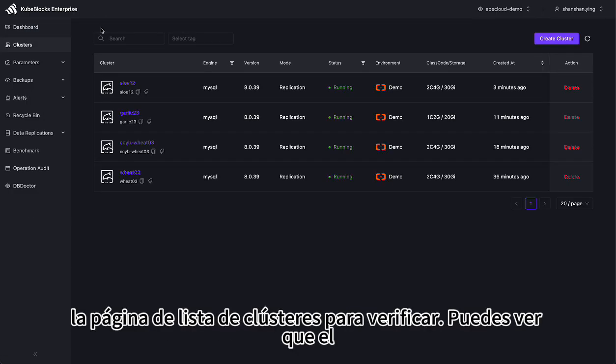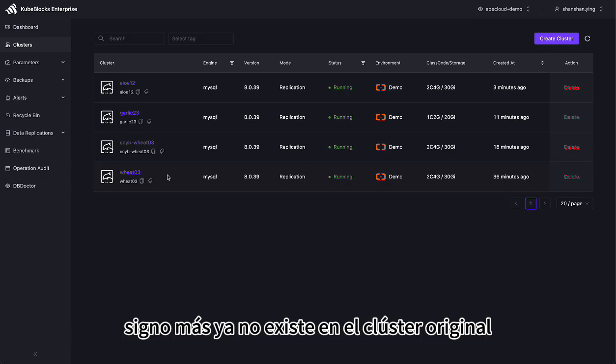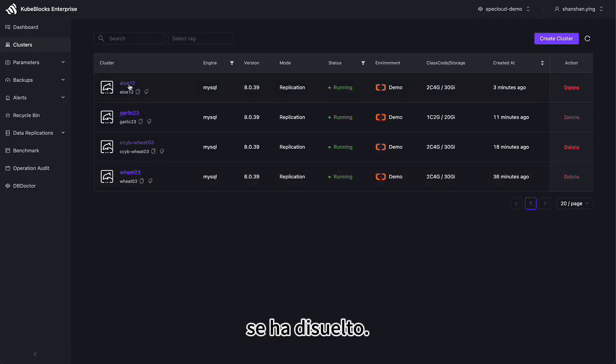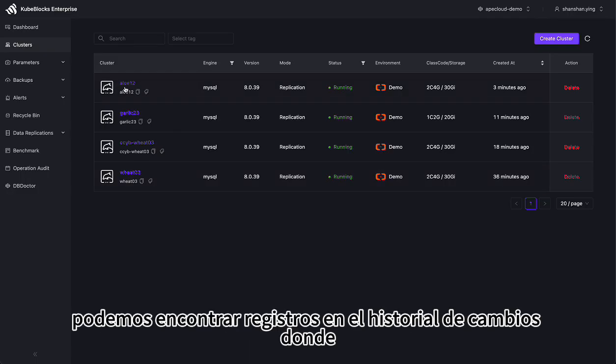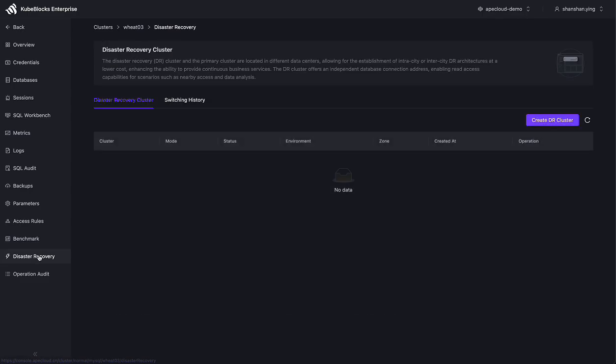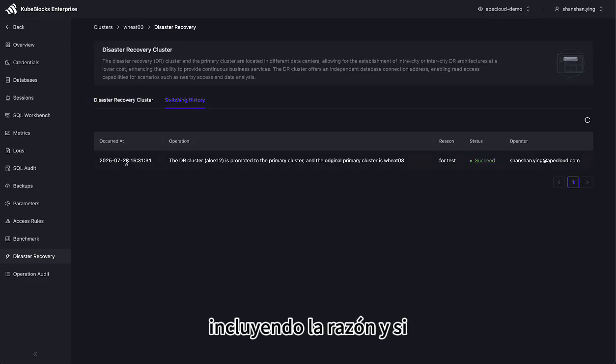Let's go back to the cluster list page to check. You can see that the plus sign no longer exists on the original cluster, indicating that their primary-standby cluster relationship has been dissolved. We can find records in the switch history, where we previously promoted a cluster to primary, including the reason and whether the result was success or failure.